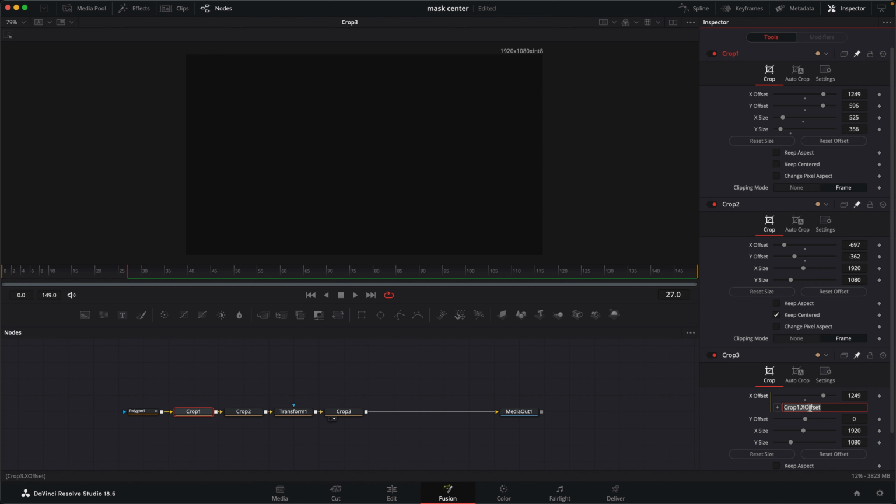Once we do that, you can see we have our crop 1 X offset, and then we need the crop 2 X offset, and we're not going to see anything happen because it's all together. So in between the crop 1 X offset, let's just put a plus sign, press enter, and then it's going to do the math. It is a positive number plus a negative number, so it's going to subtract.